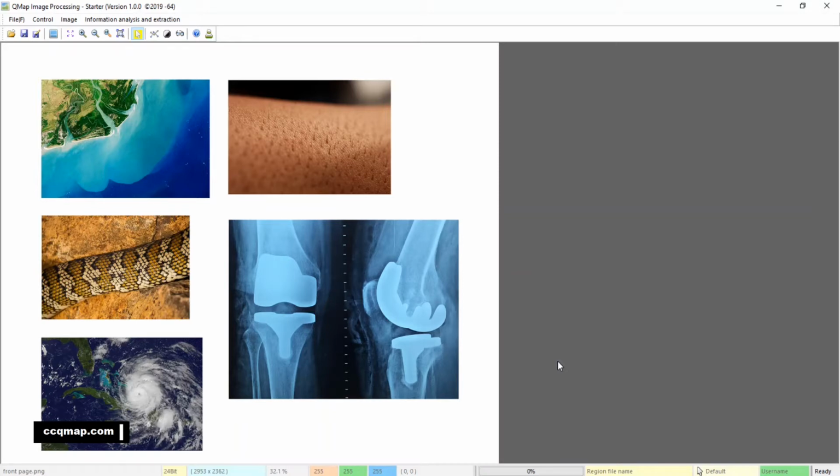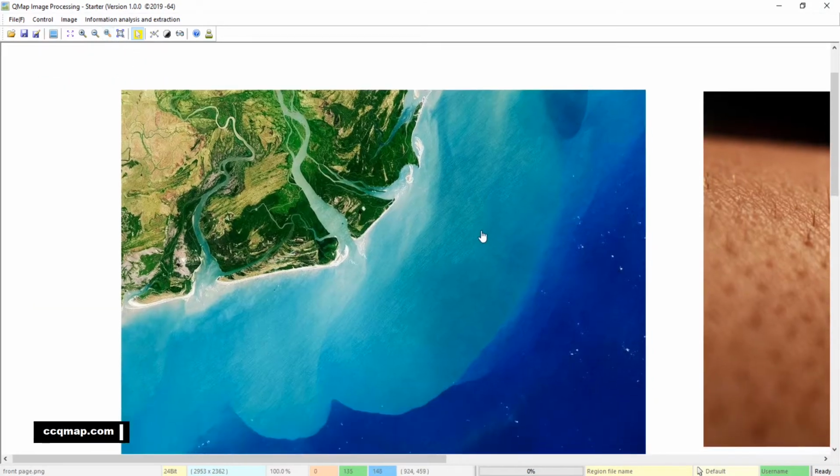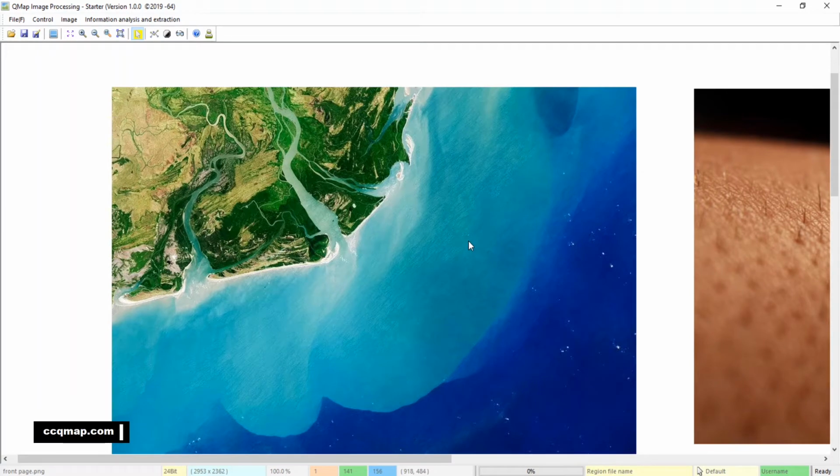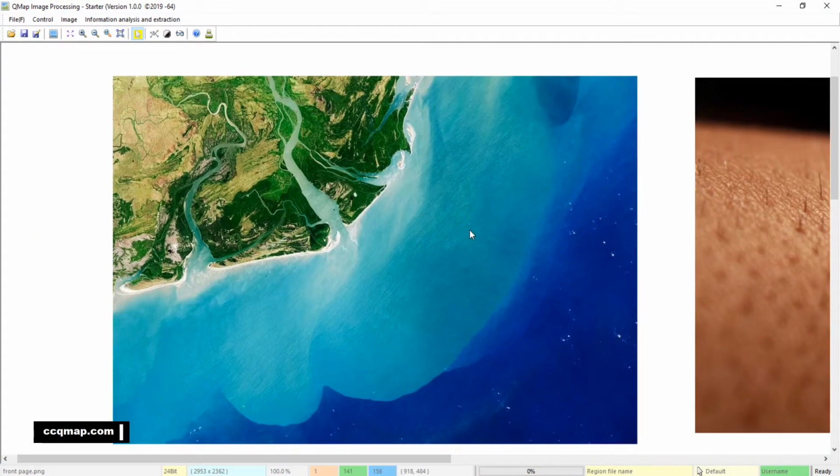Now let's talk about the source image. As you can see, we have prepared 5 images. You can basically use any type of image for this software. This image can be a map, just like this one right here. This is an example of a coastal area.